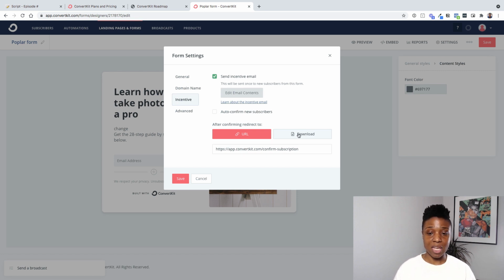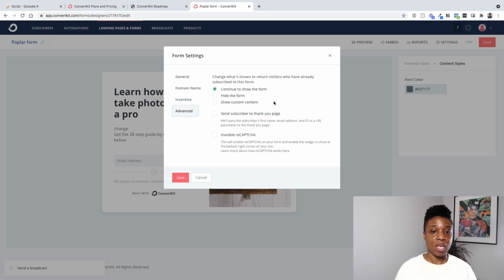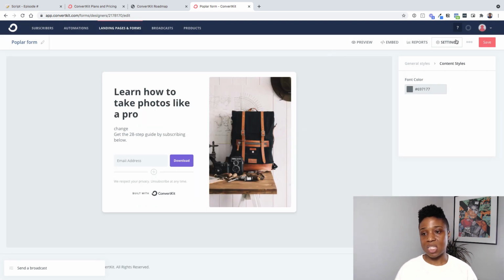You can click on download, and it's going to open up the dialog window for you to select the PDF or whatever the media format is to attach, and it will handle sending that out to people. So you don't need an extra piece of software to do that. And then you have some advanced features if you want to send subscriber data over to a thank you page. You can do that as well. So that's all under the settings menu.